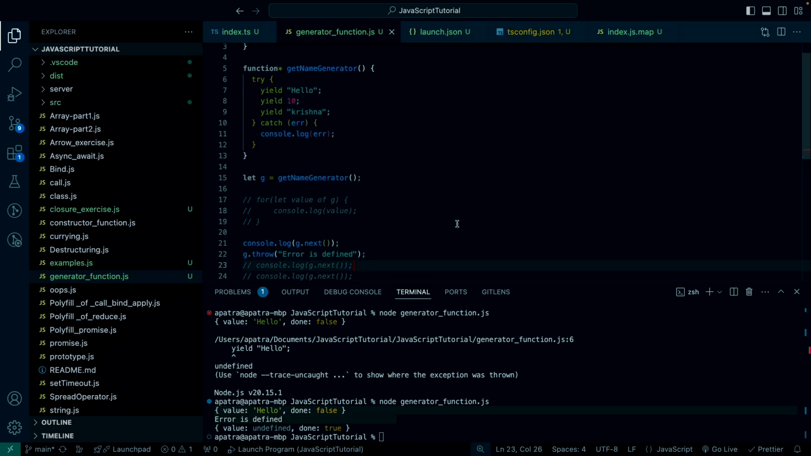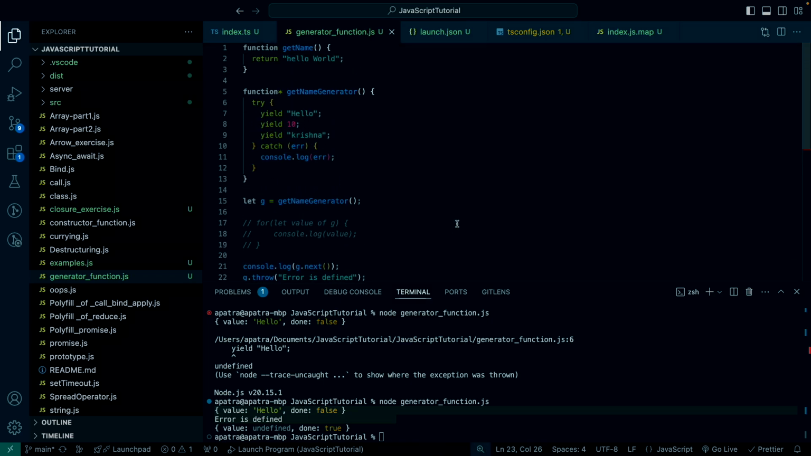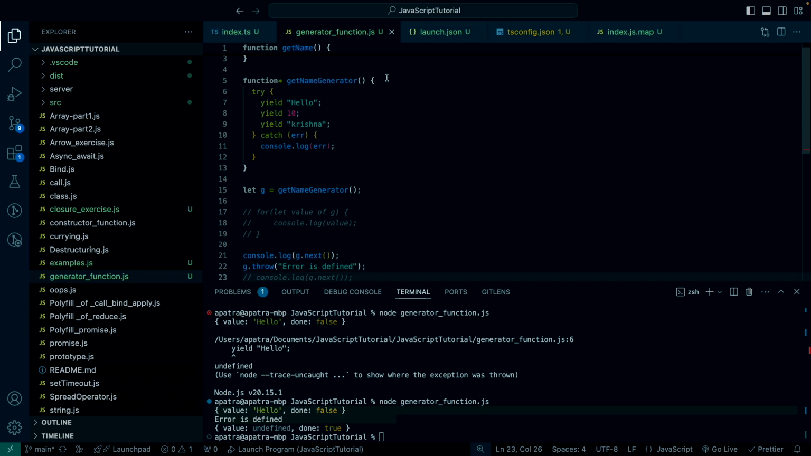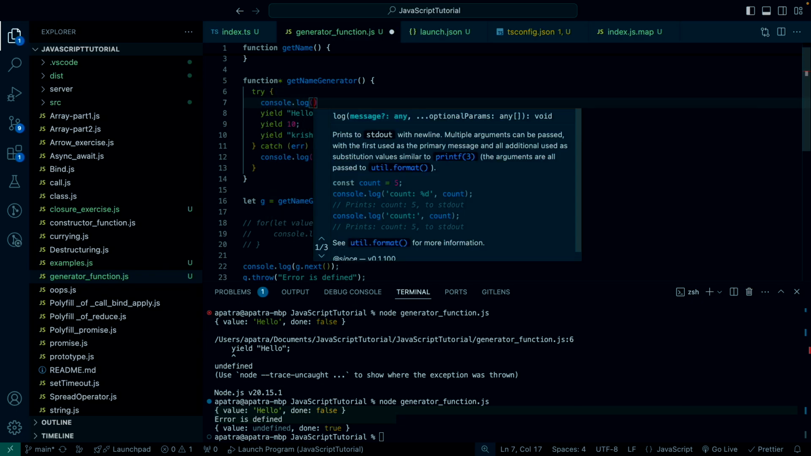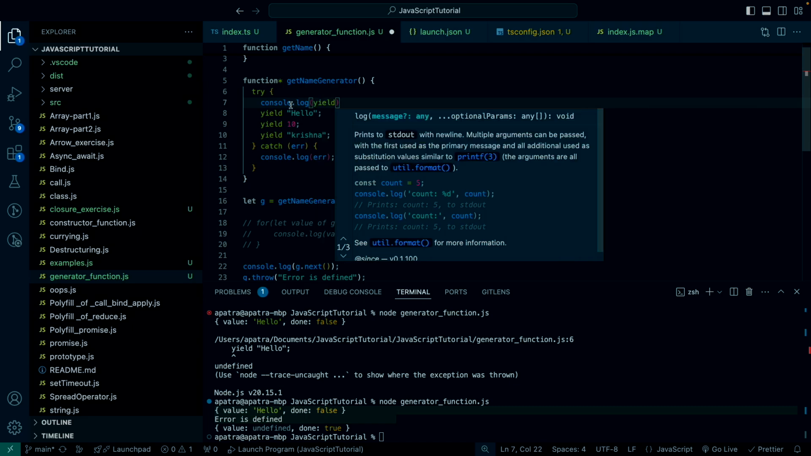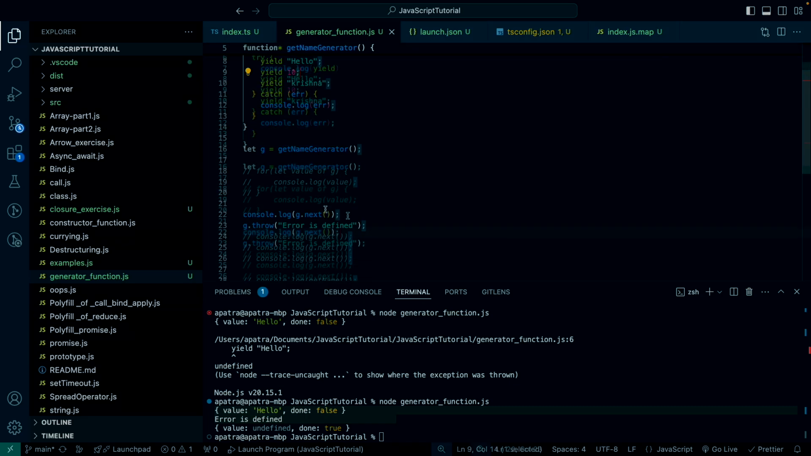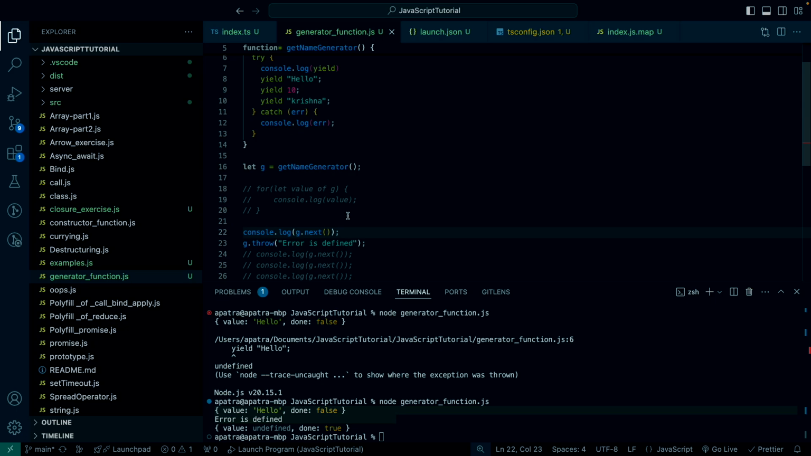Now we'll discuss how we can pass a parameter in the generator. If I want to pass something in the generator, how can we catch it? We can catch it through the yield keyword. When you pass values in the generator function, the first generator.next method will start the generator. Then we can pass the value. So first I'm starting the generator, then I can pass the value.